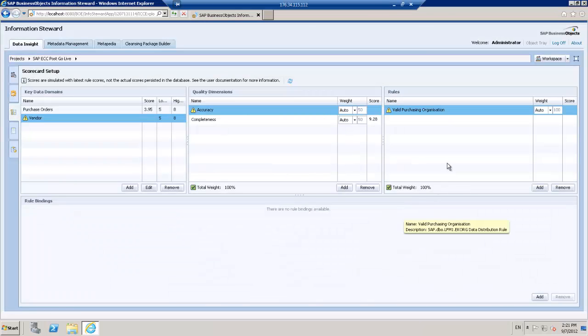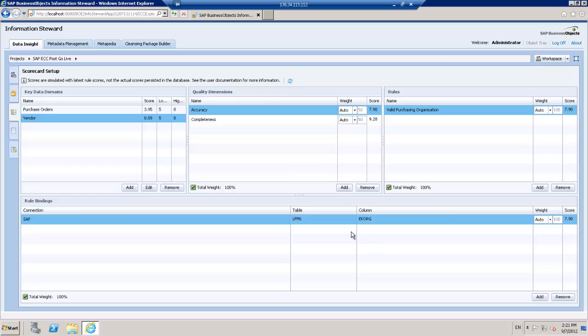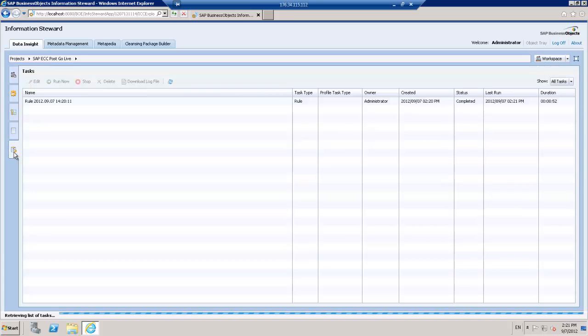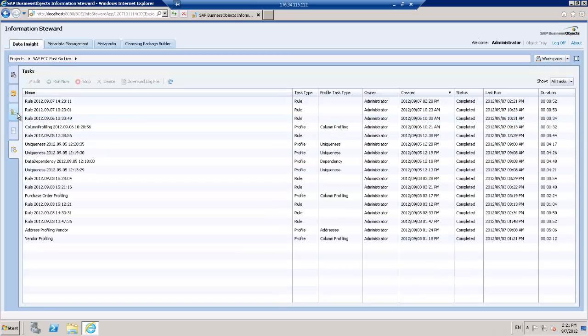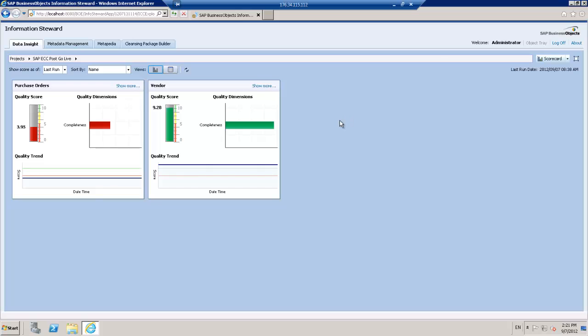So I'm going to now highlight valid purchasing organisation and send that in. And then underneath there, I'm going to add the binding that I've just created and save that as well. So I've now added in my vendor accuracy valid purchasing organisation. So I'm quickly just going to check to see if that rule is completed, which it has. And now I'm going to switch to the business view of this scorecard that I've just created.